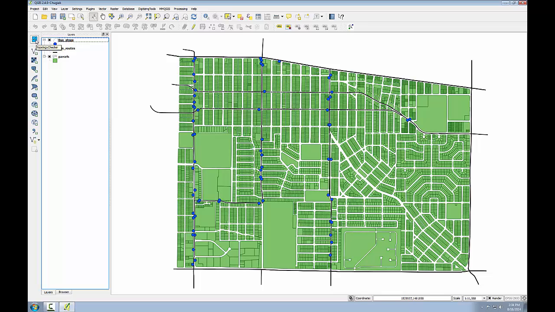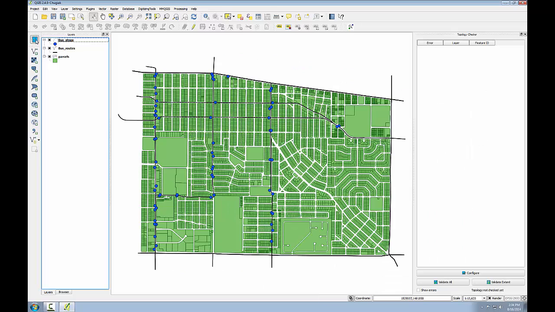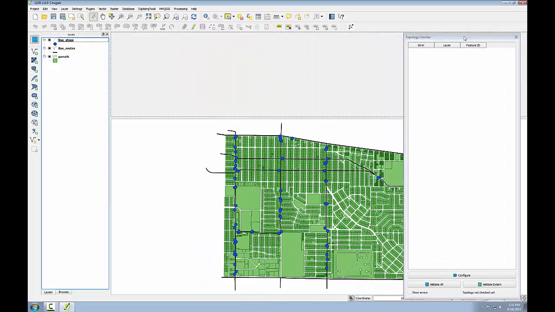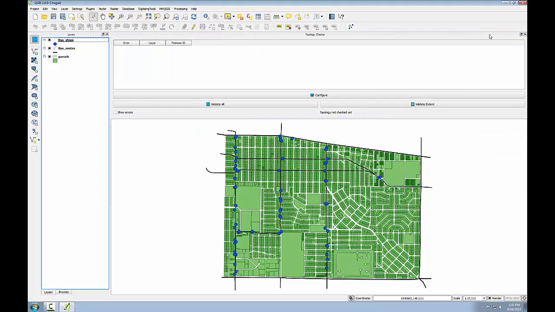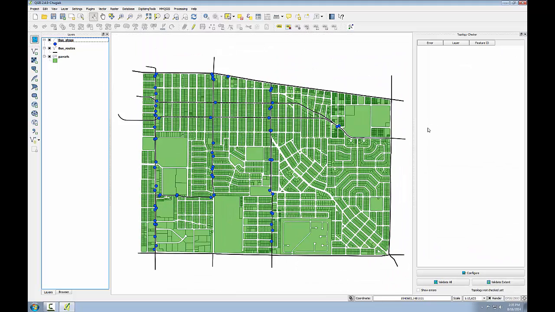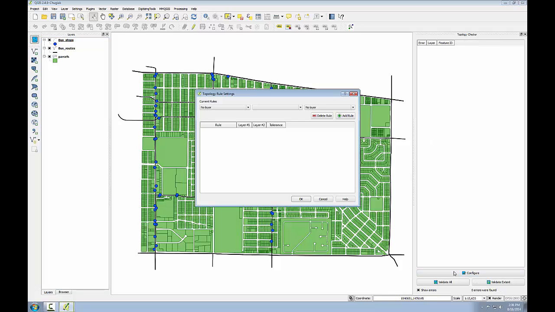So first I'm going to investigate the integrity of the bus stops layer. So I'm going to click the Topology Checker button. Once I click the button, a Topology Checker panel opens up on the right-hand side. This is another dockable window, so I can move this and dock it where I want it to be. I'll leave it there on the right. So to start, I'll click the Configure button. Under Current Rules, I'll choose Bus Stops as my layer.